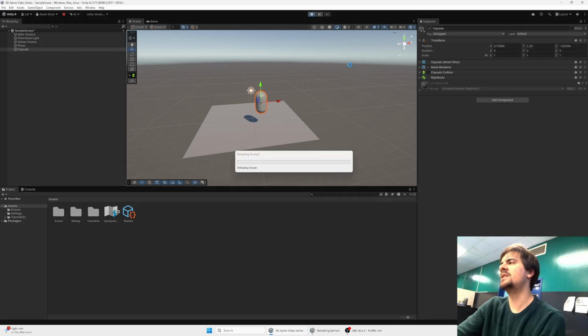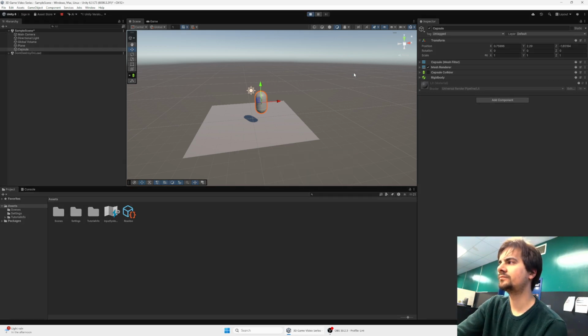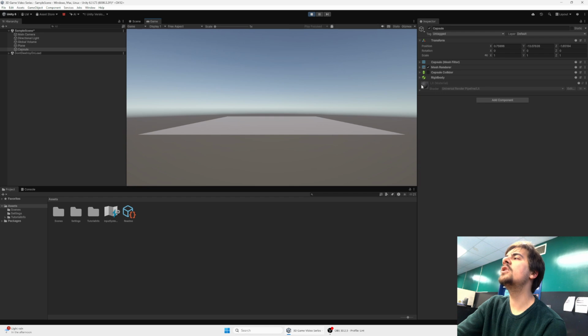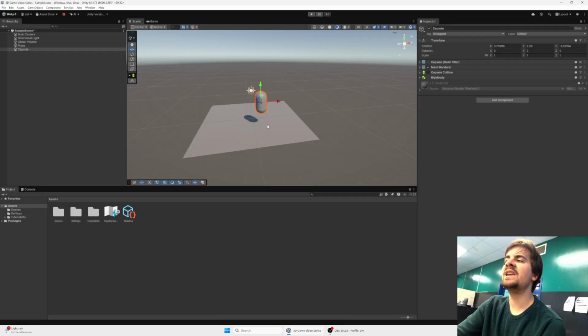Let's press play and try it. With no collider, this object can't touch the other object. It can't collide. It's not going to collide. Okay, good to know.